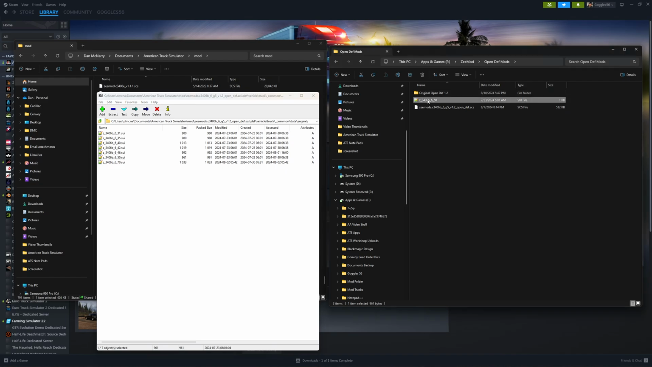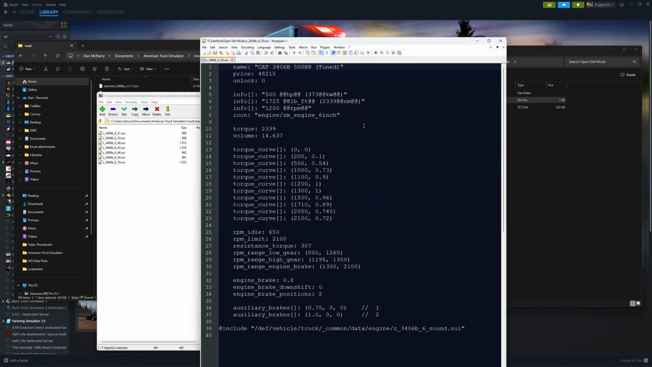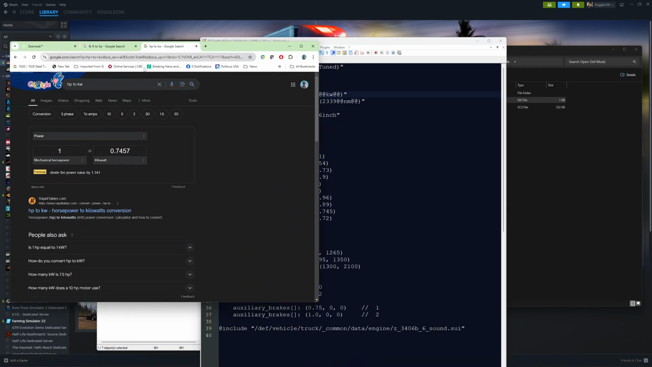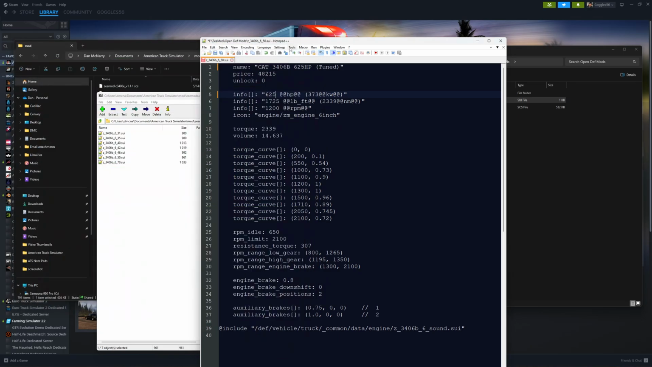So now we can go in here and edit this. And now we're going to make it 625. So we go 625, and we're going to call it 625. I forget what the Newton meters is. I think it's like 450 or something, but that's why we brought up these pages here. HP to kilowatt. So 625, 466. There we go. We change this to 466, and this way it looks right when we look at it in the menu.